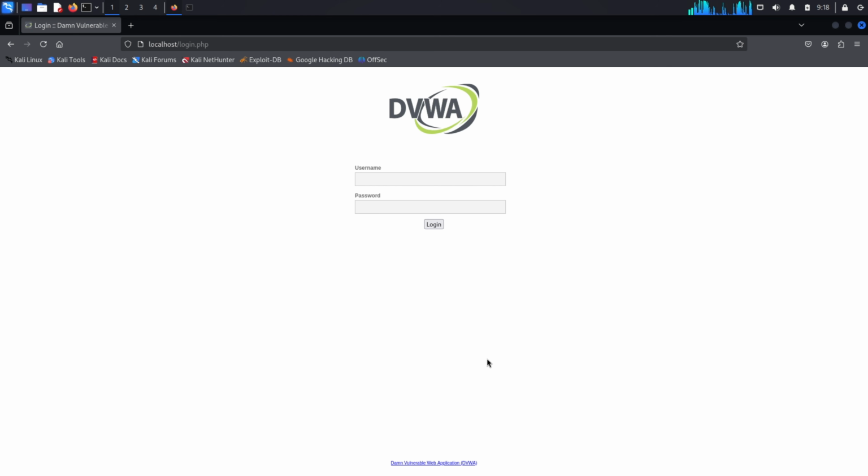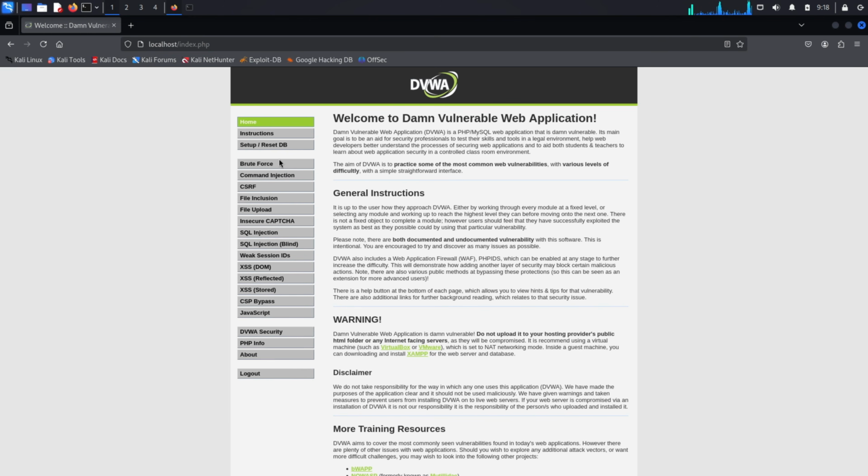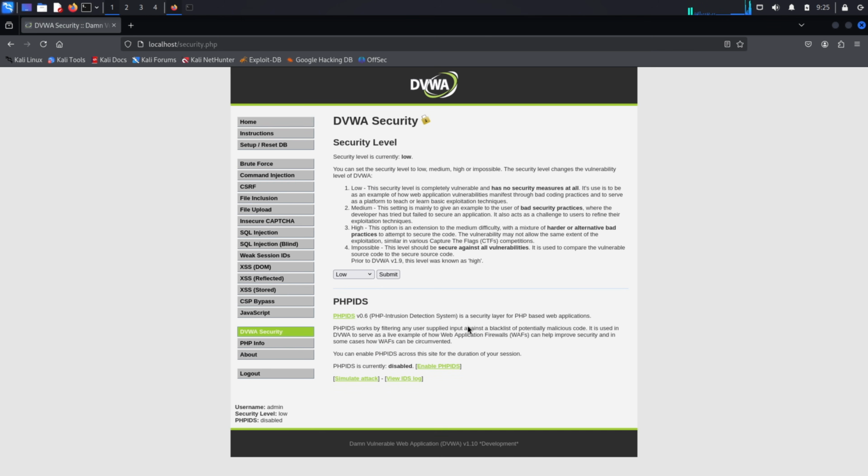After the database is created, you'll be redirected back to the login page. Log in again using the same credentials. Now you'll see the DVWA main page. Before we begin testing, we need to ensure the security level is set to low for our demonstration. Click on DVWA Security in the left menu. You should see that the security level is already set to low, but if not, select low from the drop-down menu and click Submit. Now we're ready to perform some SQL injection attacks.